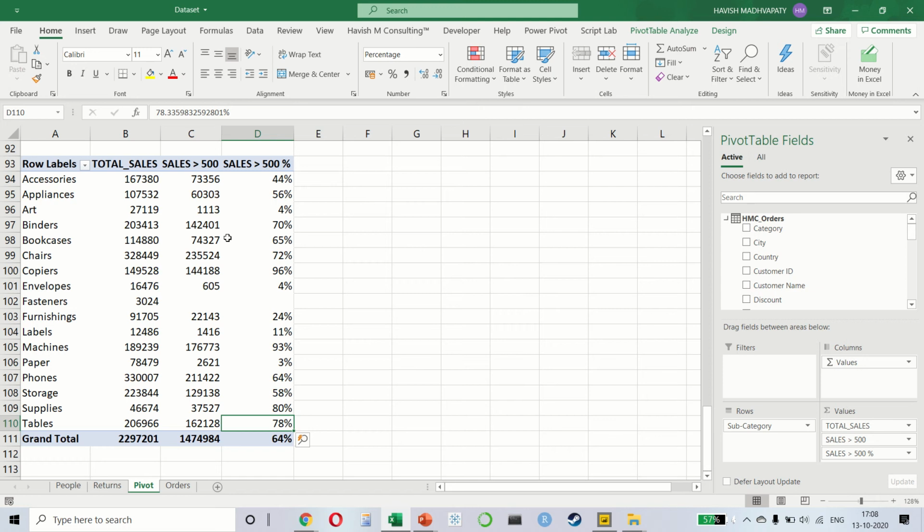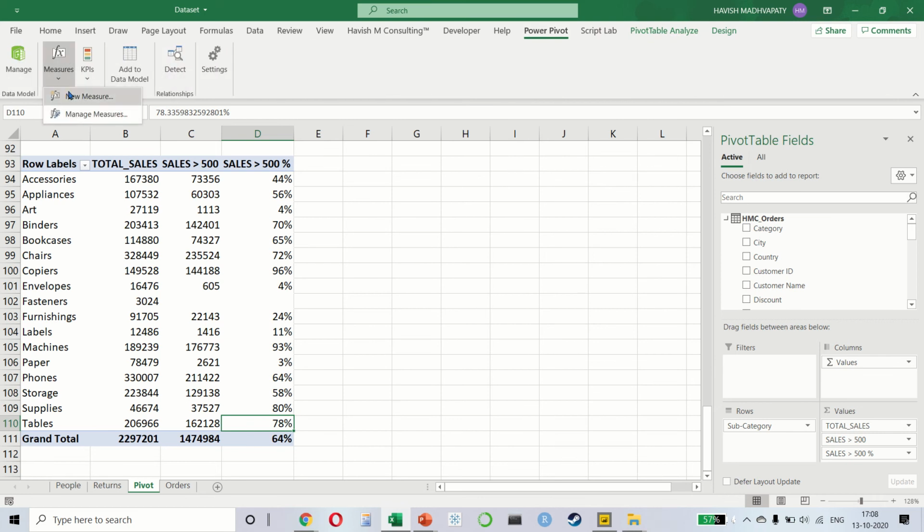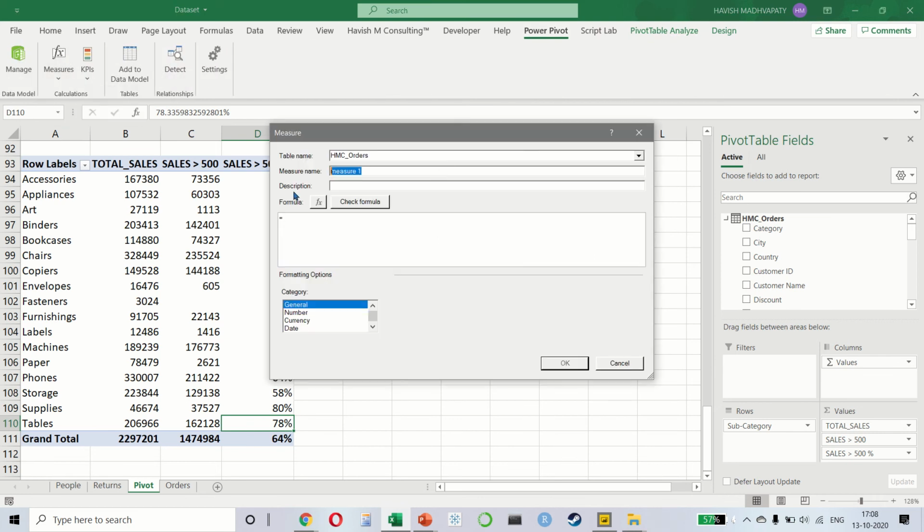Now remember, here we are looking at the percentage of the sales volume or the top line. We can also do the same thing for the sales transaction. Let's do that. So we will create another measure and let's call this sales greater than 500 percentage of transactions, not the sales volume. Very similar. We will do calculate. This time we don't want to find the sum of sales. We want to find the count of sales.